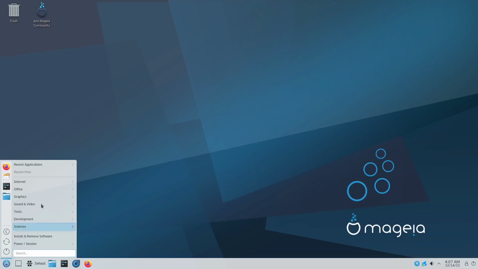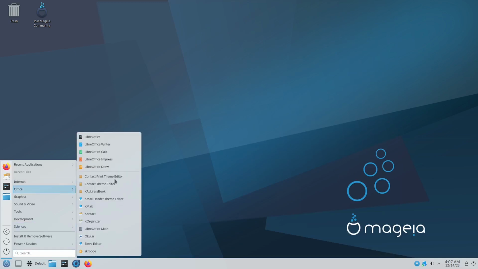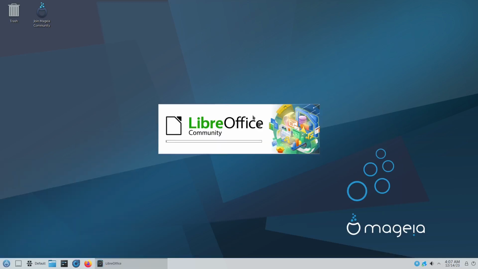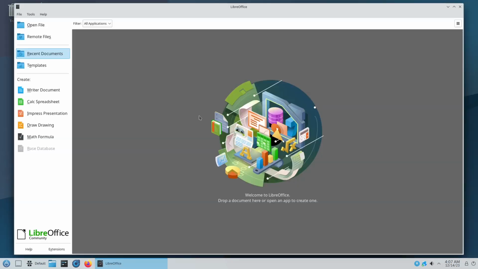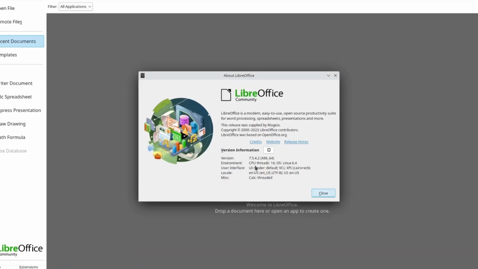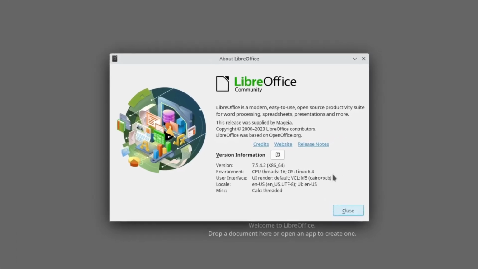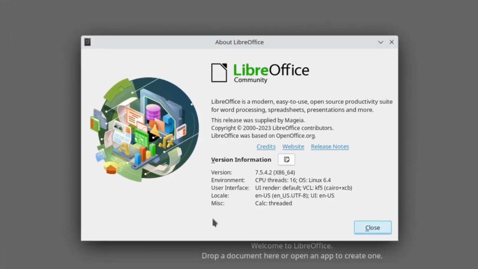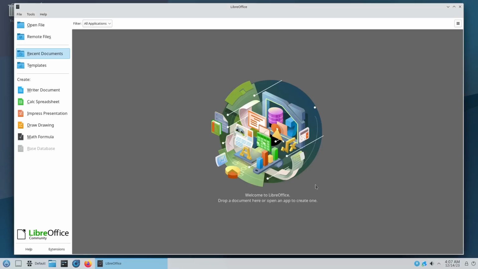All right. Now under Office, we have LibreOffice. So as usual, we always take a look at LibreOffice. It's the equivalent of Microsoft Office, but on Linux. And on the about, we have 7.5.4.2. So it's more of an updated version. Not bad.